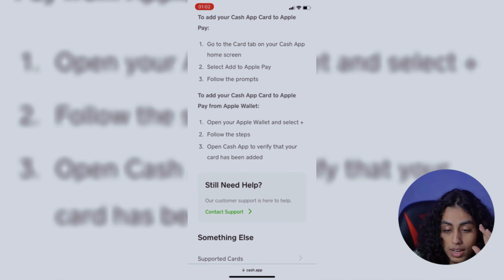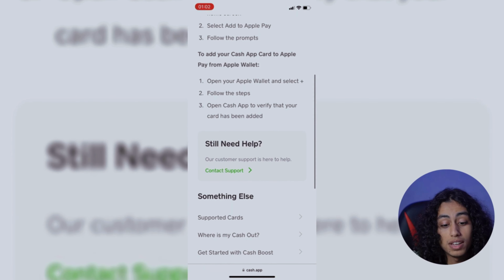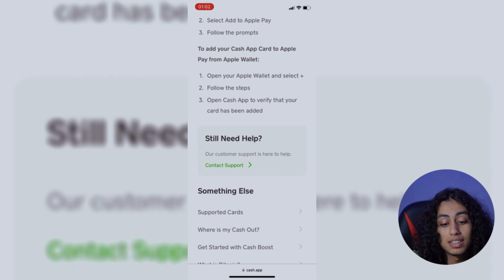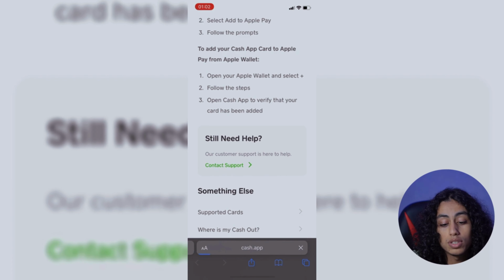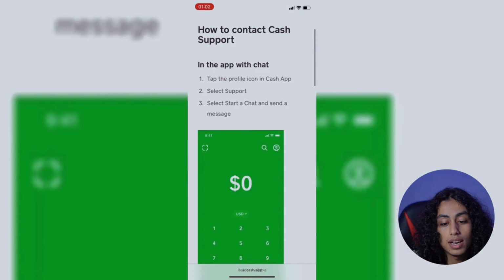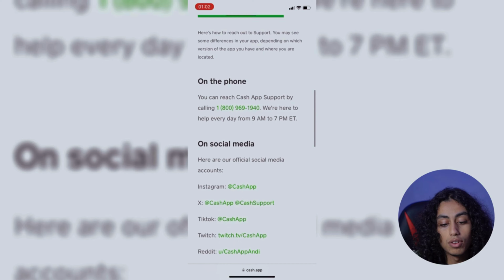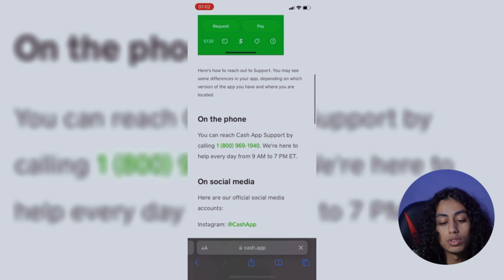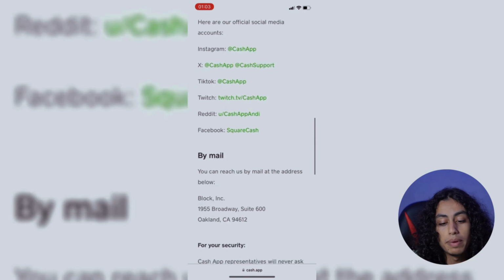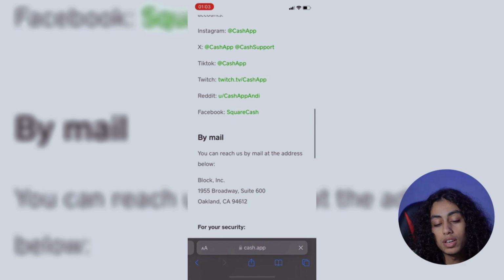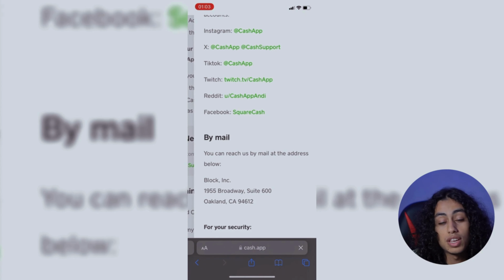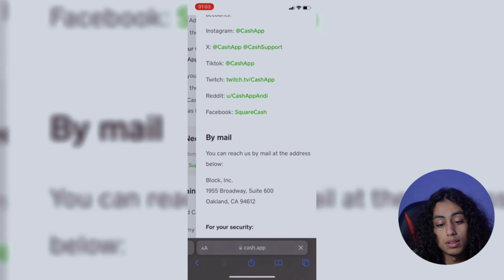So if it's not working, what you need to do is contact support, and you're going to find it here. You're going to find "Still need help," click on customer support and then contact them. There are a lot of places, like you can contact them on your phone, from email, from one of their accounts. You can take all their contacts and contact them, okay?